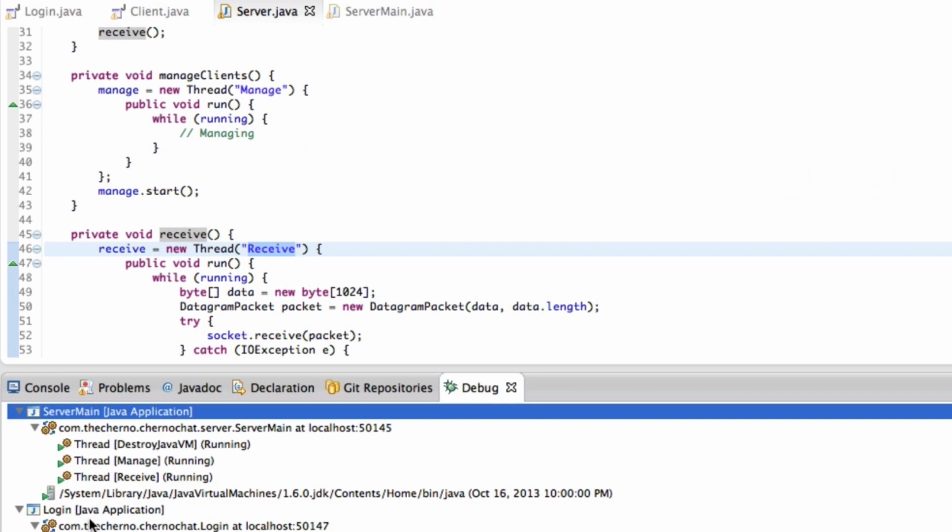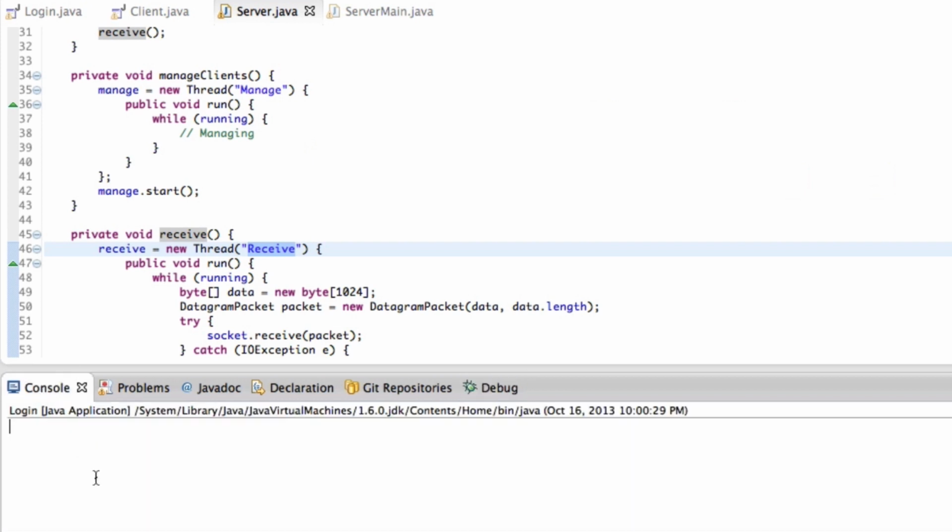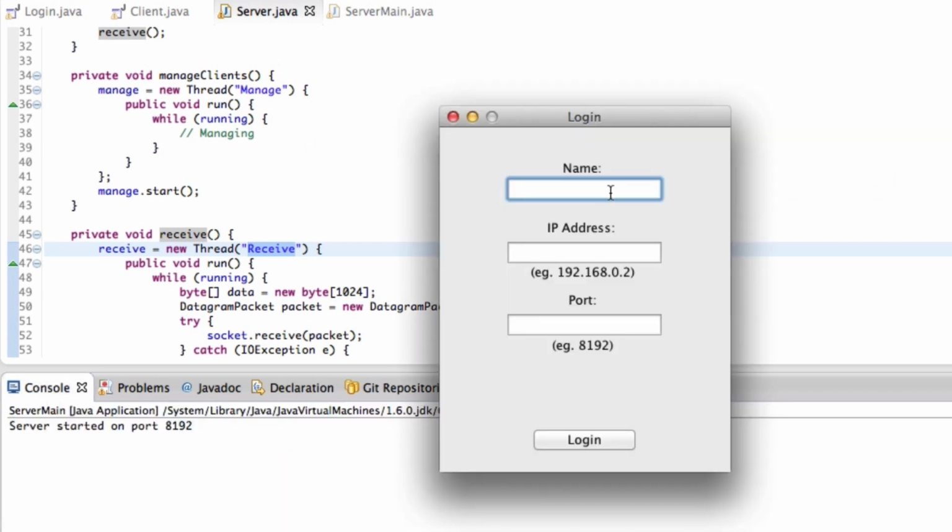So you can use debug to switch between applications. If I click on login again, you can see it's the login Java application. So we'll switch over to server main, go to console, and here's our port. So we'll log in, okay?